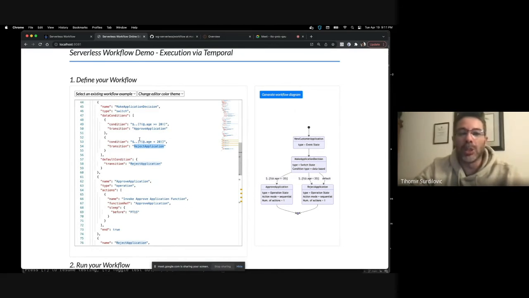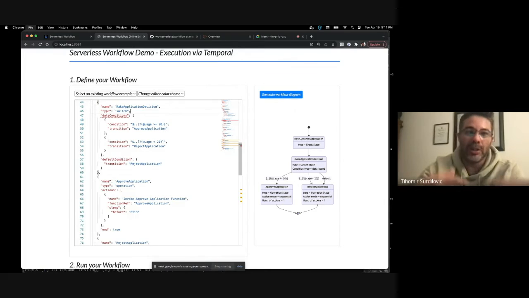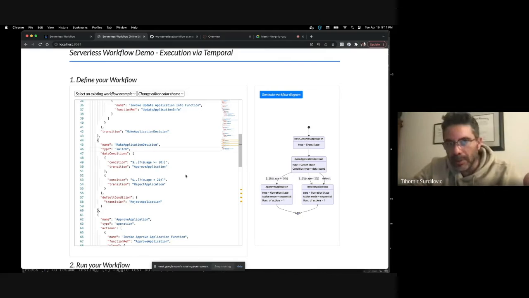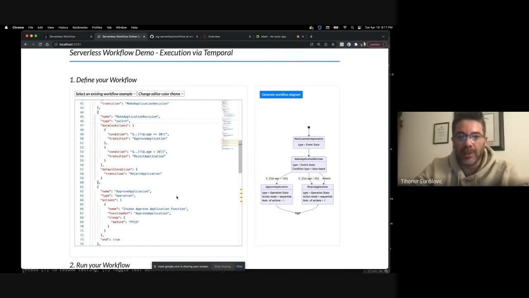But again, with Serverless Workflow, you can have data conditions, but you can also have event conditions. Oh, this is a data condition. Well, I'll show, but basically, depending on which event you receive, you can make event-based decisions as well with the DSL.